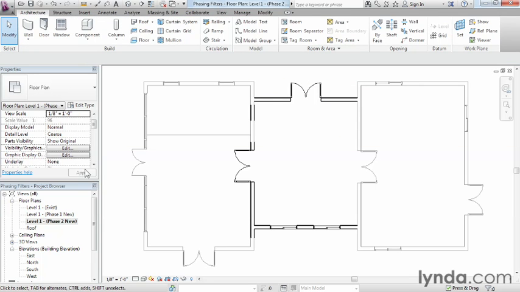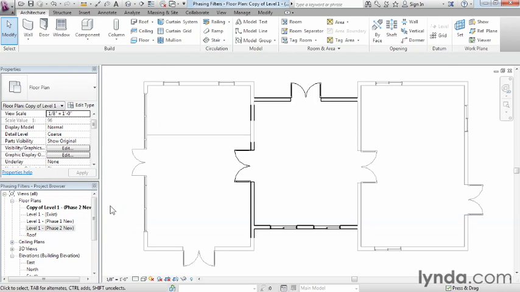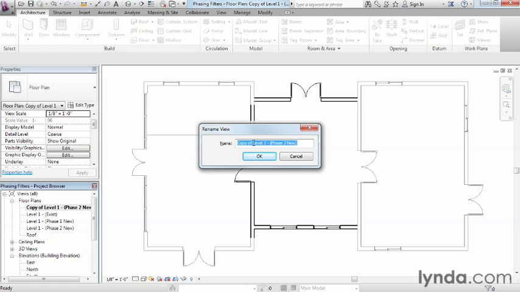So you could keep switching back and forth on the properties palette, but a better solution is to just create another view. We've already got a view for each phase. Why not duplicate one more time? And I'm just going to choose duplicate here because I don't have any detailing. I'll rename it by pressing F2, and I'm going to name this copy as my demo plan.